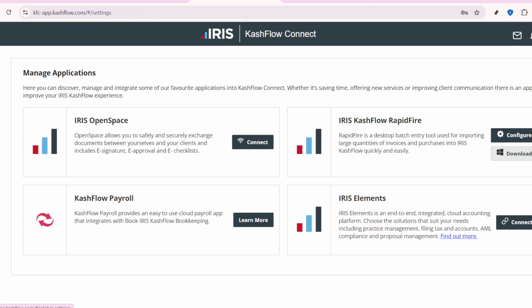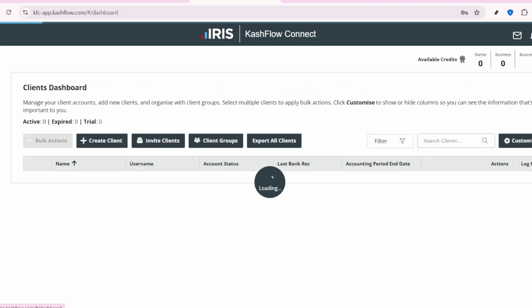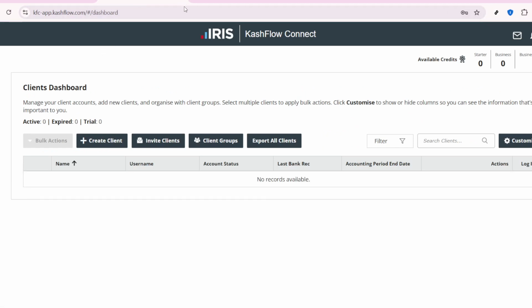Start by heading to the KashFlow website, selecting Login, and signing in to open your dashboard. Once you're in, look for the gear icon to open settings. Under your account, choose Sharing and Permissions or User Management. In some versions, this may appear as Manage Users, so don't worry if the label looks slightly different.